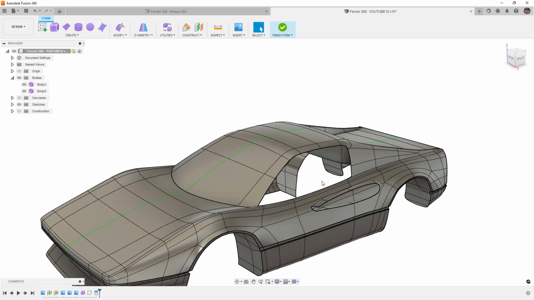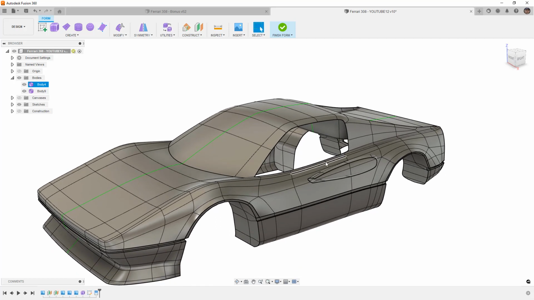So on this car, again, I'm not going to get into all of that, but I do want to talk about how I got the intake scoop on the side of the car. So again, you can download this from the description of the video. This form body was made months ago. I think it was December of last year.